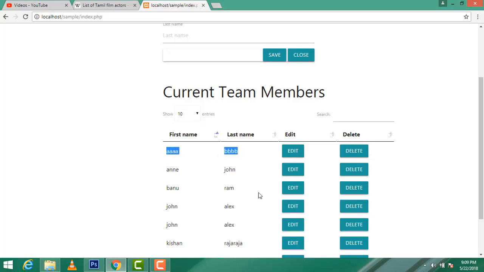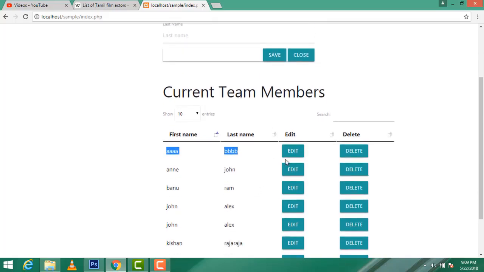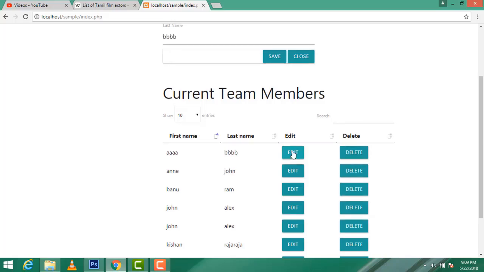If you want to edit a particular record, there are two options here, edit and delete. If you want to edit, you just click on the edit button. If you want to delete, you just click on the delete button and you will be able to delete the record. Now I want to edit the record, so I click on this button.